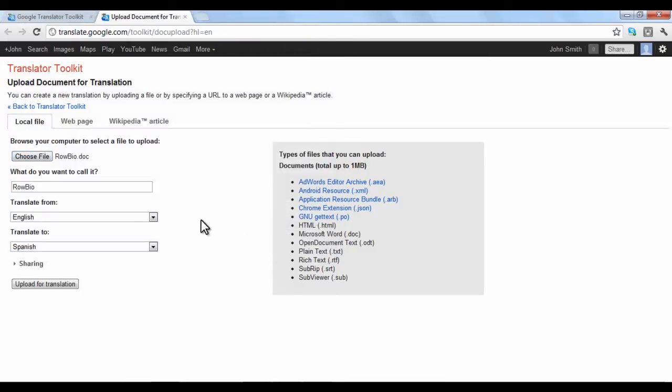In the top text box, the toolkit will allow you to rename the file. This will not rename the file on your computer, but only the file used for editing in the toolkit. Next, choose the appropriate from and to languages for Google to automatically translate before you begin editing.